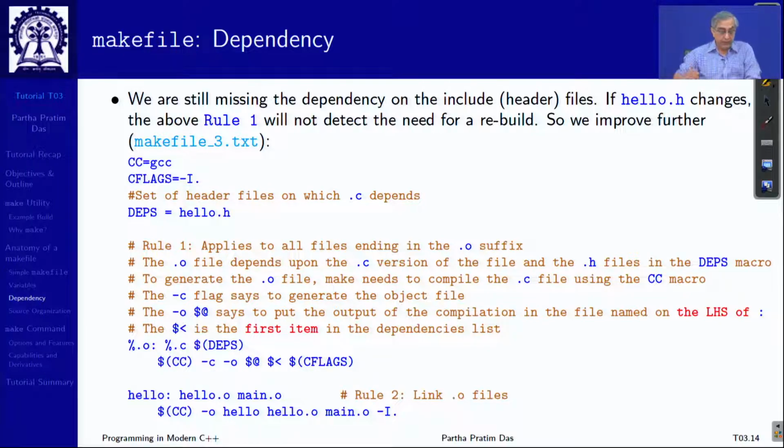Now, the question is what is the input and what is the output? If my target is hello.o, then my dependency source has to be hello.c. If my target is main.o, my dependency must be on main.c. So, I use these special make symbols: $@ means the left hand side of the colon, that is the target, and $< means the first component, right.